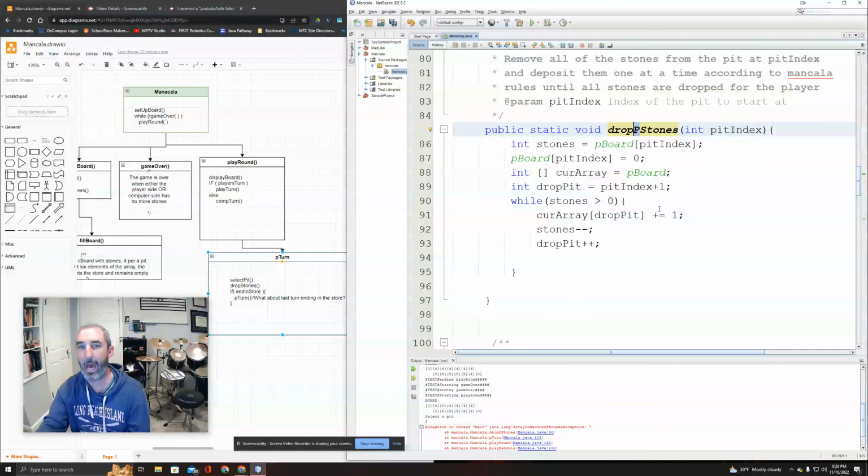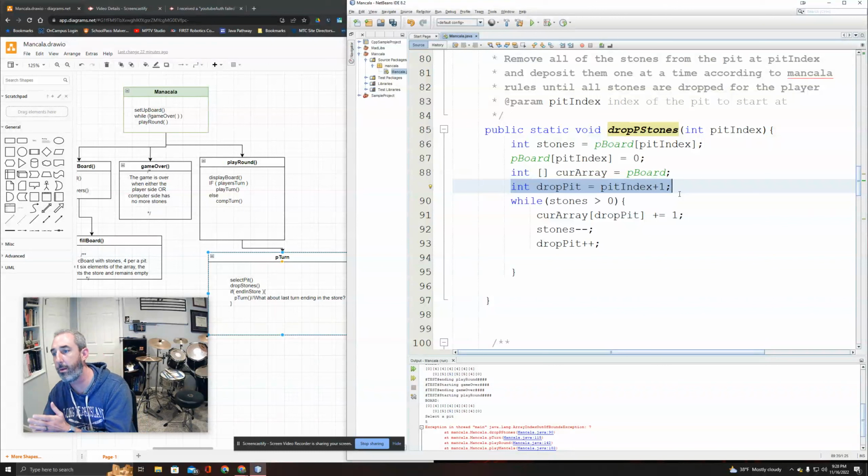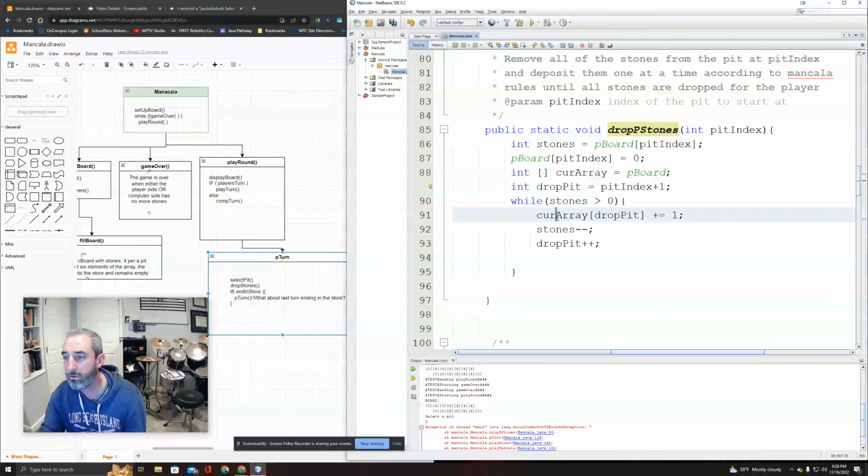So we'll get it happy and working good enough for now, but then we'll probably come back to it and really revise it. So let's see, we got our stones, we have our pit index, so we remove our stones from that place. We're keeping track of the current array we're on, which starts at the P board. Our drop pit is going to be the pit index plus 1, because we're always going up 1. While I still have stones, I'm going to go to that particular pit in my current array, add 1 to it. I'm taking the stone out of my hand.